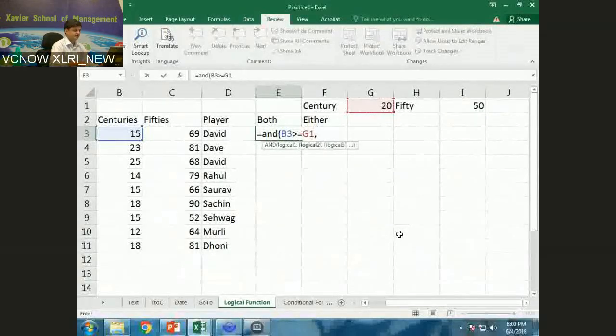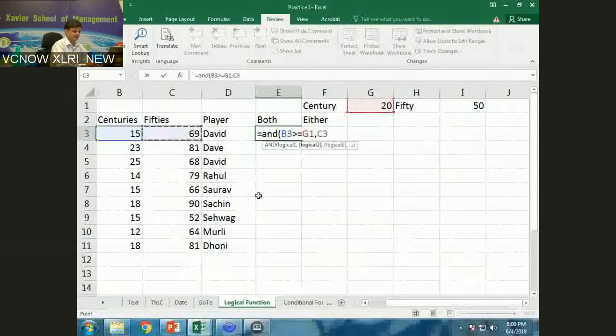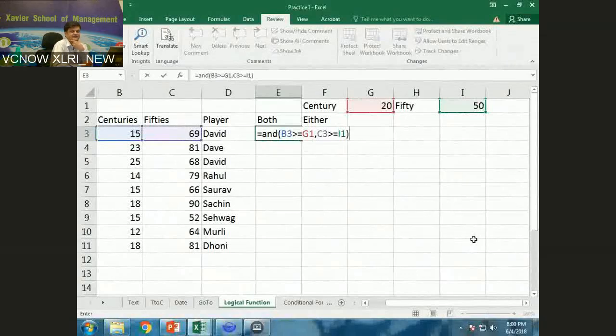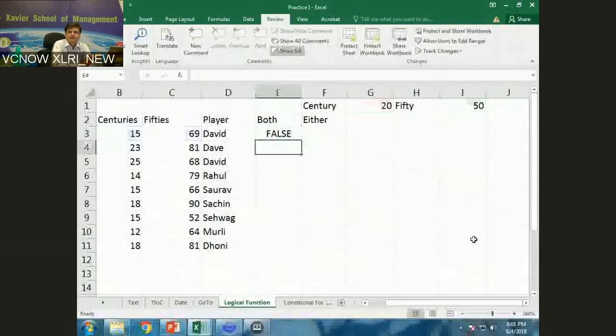Then the second one, I'll say this greater than or equal to I1. Now the AND at the beginning means both must be satisfied. The first parameter, B3 greater than or equal to G1, returns false. The second one returns a true. So this one is false, the second one is true. The AND of that is false. That's how AND works.